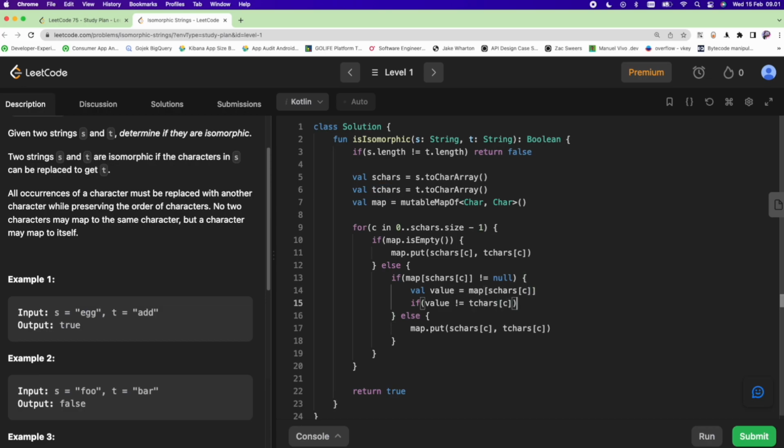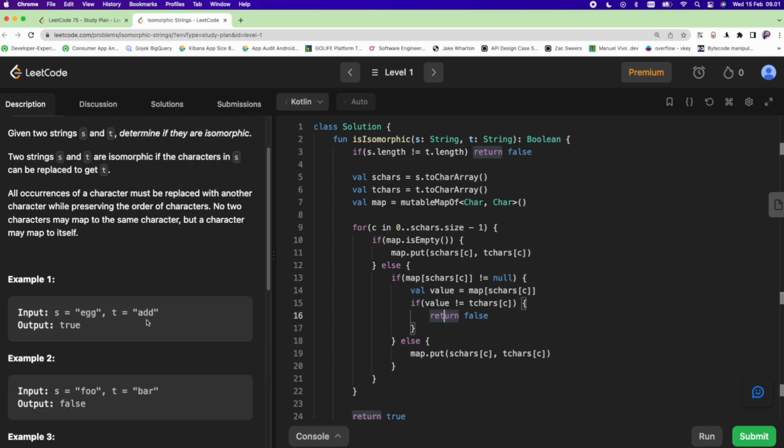And we want to check if the value is not equal to the particular character. If the value is not equal, meaning the value is not equal to the subsequent one, we need to return false there, because we expected the value to be the same, since they have the mapping. If earlier G is mapping to D, the expectation is that another G value is going to map to the same key.